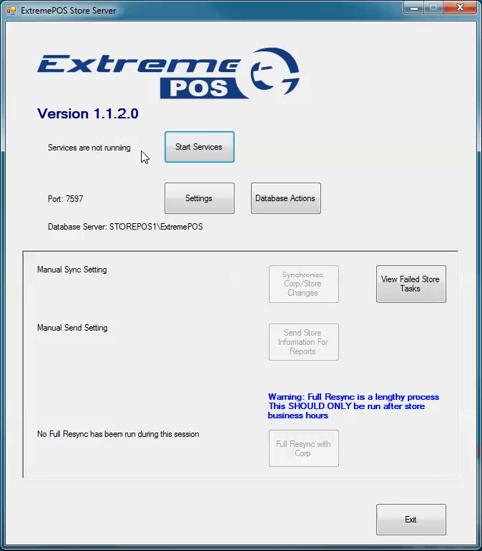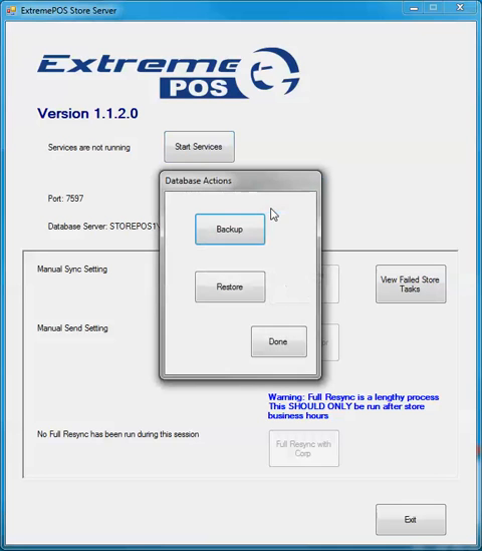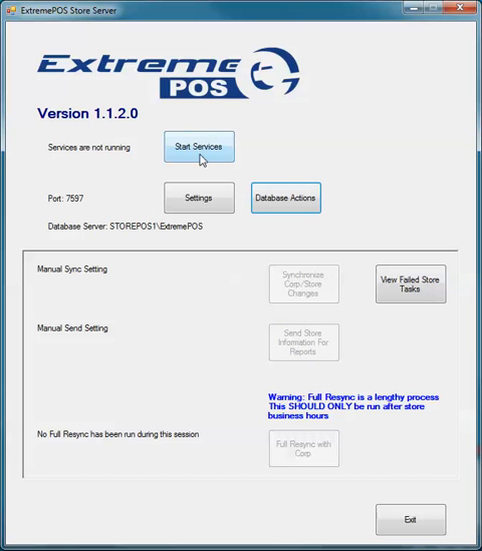First, you can see here that there is an indicator as to whether the services are currently running or not. Right now they are not, so we can edit the settings or perform database actions. For information on these settings, see the video on settings. For database actions, it's simply the ability to either back up or restore. While these services are running, you cannot either edit settings or take database actions.